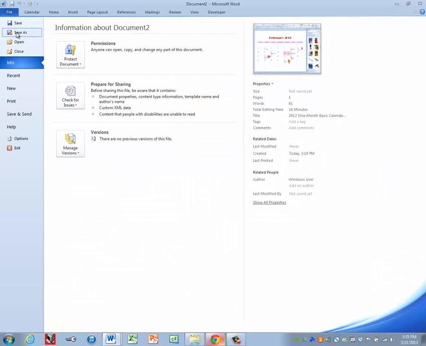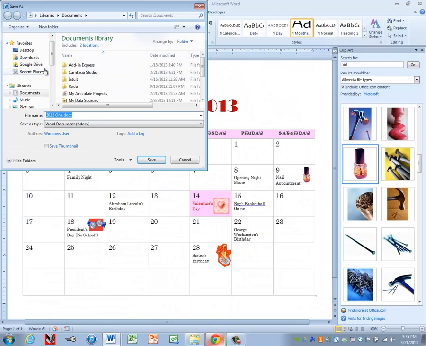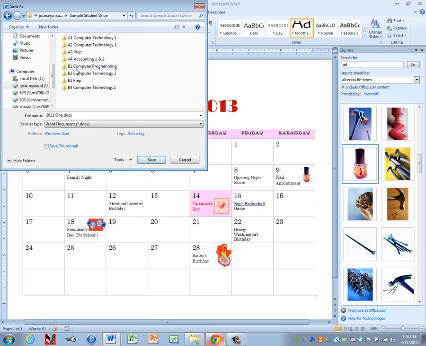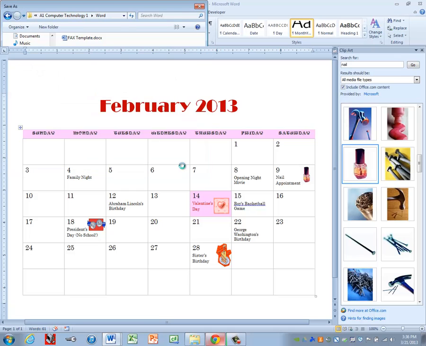You'll go to File and Save As. Be sure you change to your student drive, and then go into your computer technology folder. This was created in Word, so we're going to go into our Word folder, and the name of this assignment is Calendar Template, and then we'll click on Save.